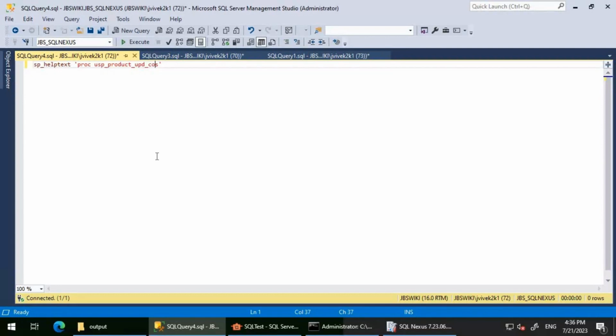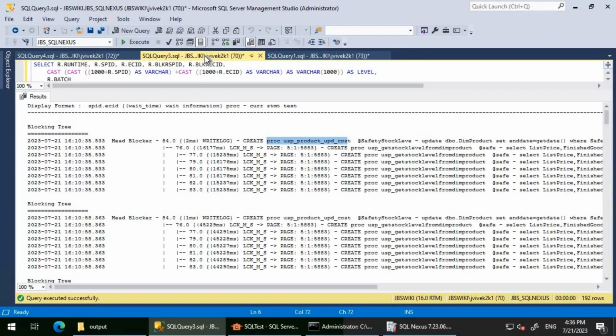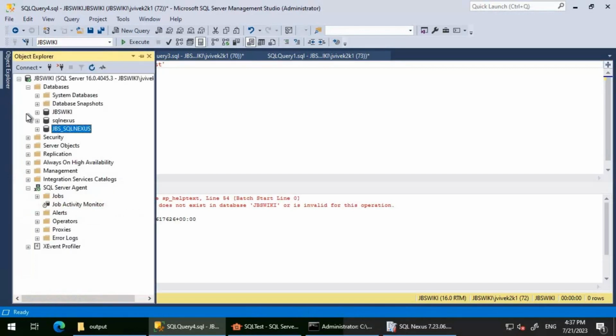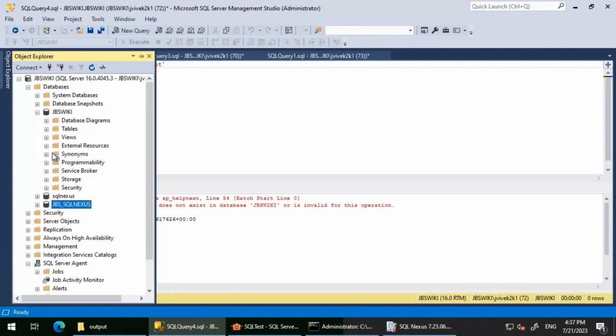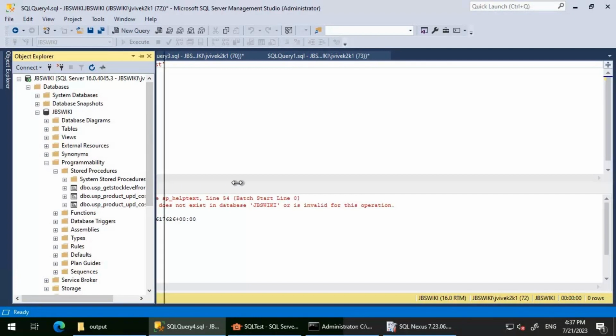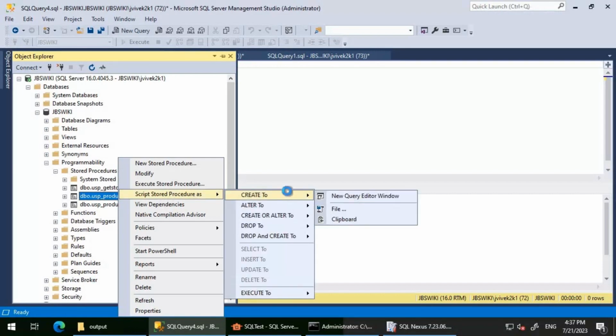Okay, let's look at this. So it's cost. So it should be in the JBS Wiki database. So let's run that. The product. So we are not able to see that. So let's go to the database directly and then check the stored procedure. And then if you see here, this is the stored procedure that is performing the update.